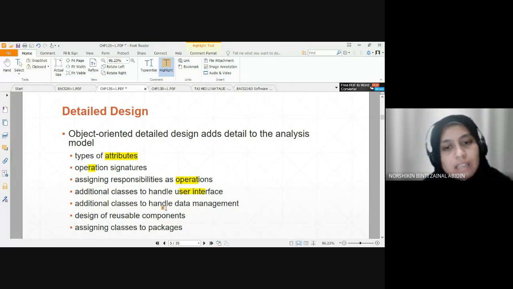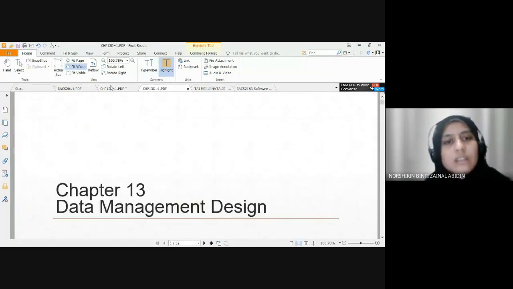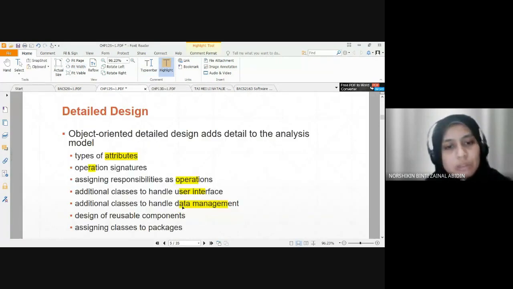And then next, handle data management. Data management, if I'm not mistaken, is in the next chapter. And then reusable components. So what are reusable components? I think from the term here, reusable components. Can anyone guess what is meant by reusable components before I explain this term?